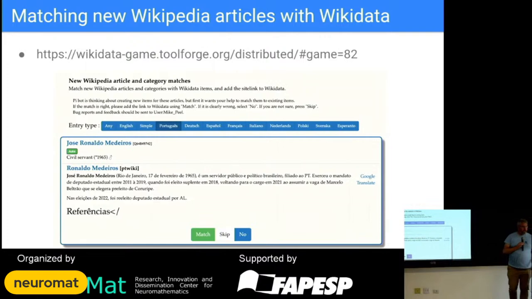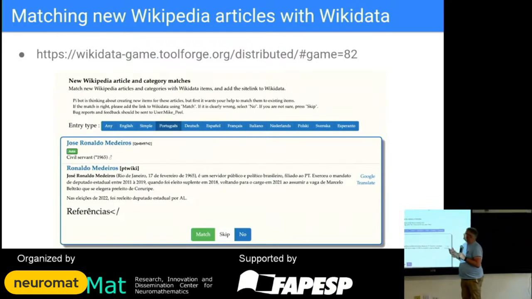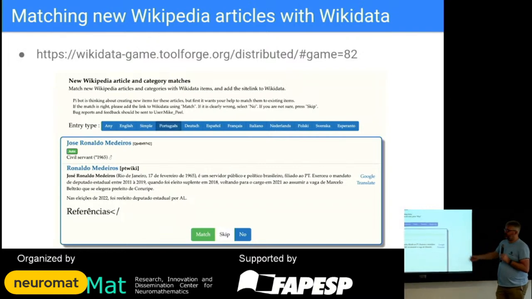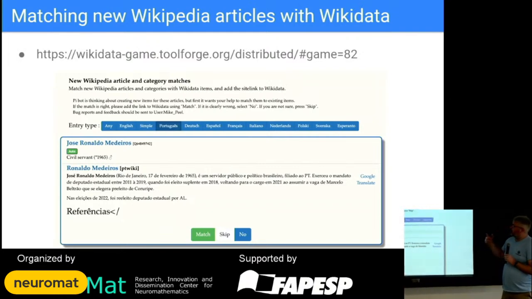Okay, so I said before that PyBot is creating new items where there's no obvious match for an existing item on Wikidata. What happens when there are matches? So it puts them into a game. This is a tool that Magnus Manske developed. It was originally the Wikidata game with a small number of tasks that anyone can go to. You have to log in with your username, and you can then use this to edit Wikidata, and it makes edits on your behalf.